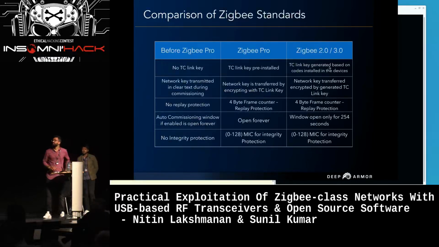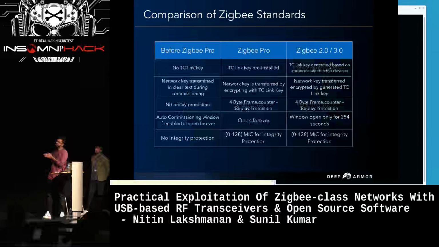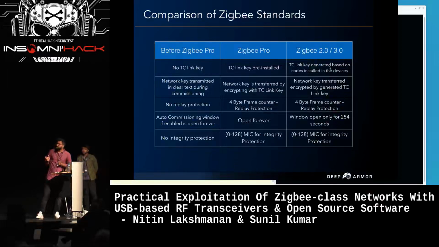There are mainly three phases in the Zigbee standards. One is before Zigbee Pro, the second one is Zigbee Pro, and the third is Zigbee 2.0 or 3.0. With each phase, the security has been drastically increased. For example, before Zigbee Pro, there was no trust center link key, and as the trust center link key was not there, the network key was transmitted in plain text. So anybody in the vicinity of the network can sniff the traffic.